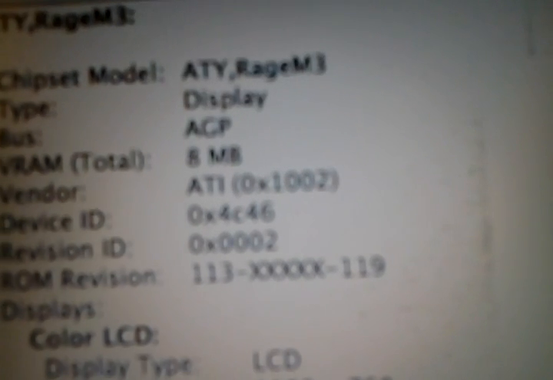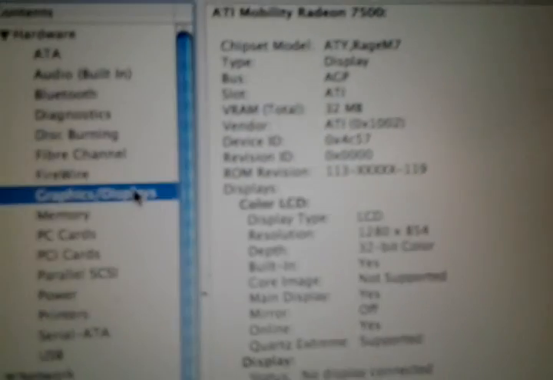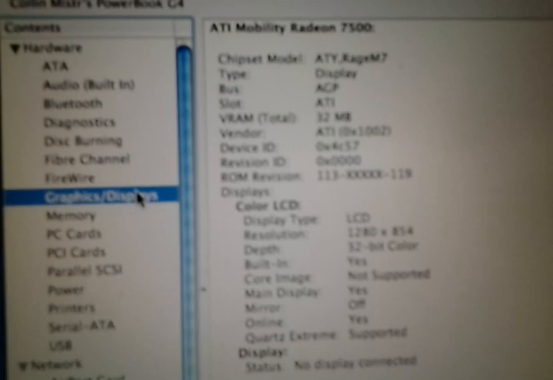Okay, so let's go on to graphics displays. Now, on the 500 megahertz model, you'll notice it's an ATI Rage 128 Mobility, or ATI Mobility Rage 128, I guess. Then this one, under graphics and displays, we have an ATI Mobility Radeon 7500. And as you can see here, Quartz Extreme is supported on this one, and not supported on the Rage.